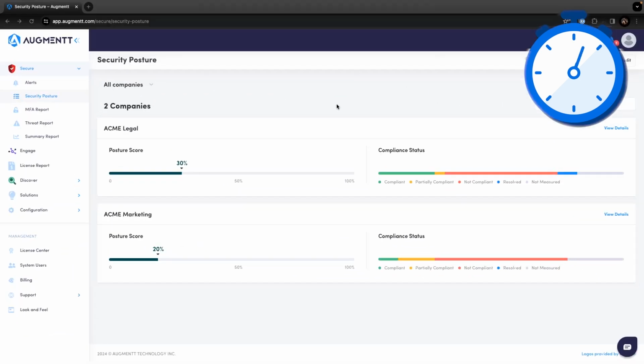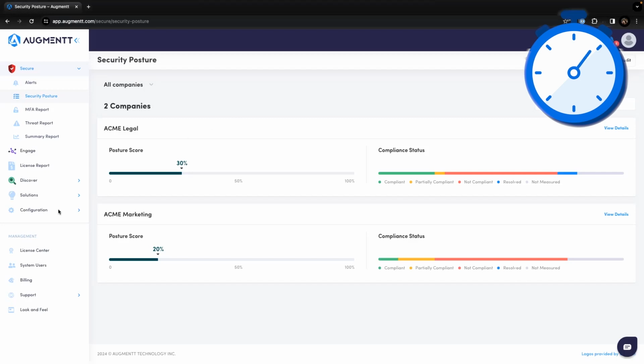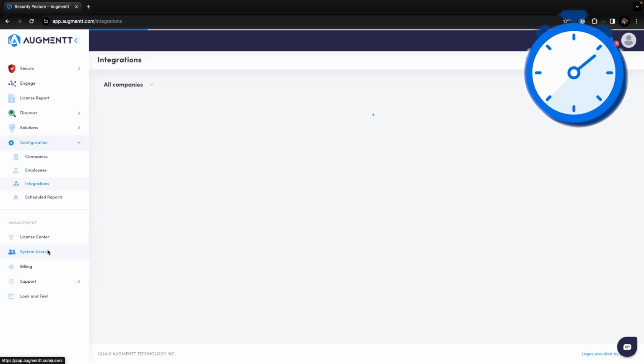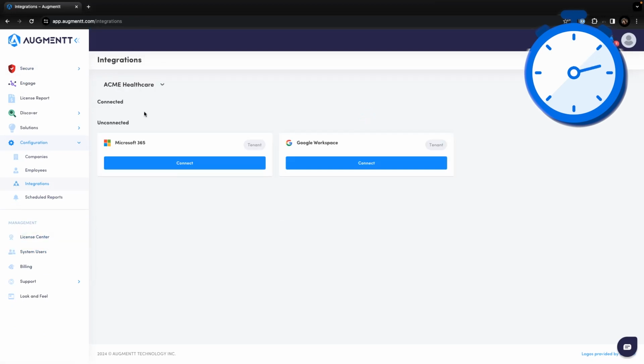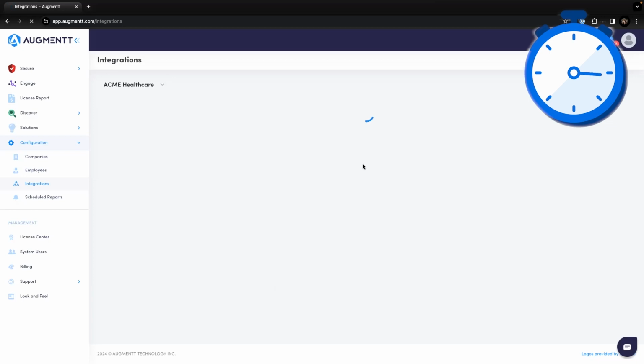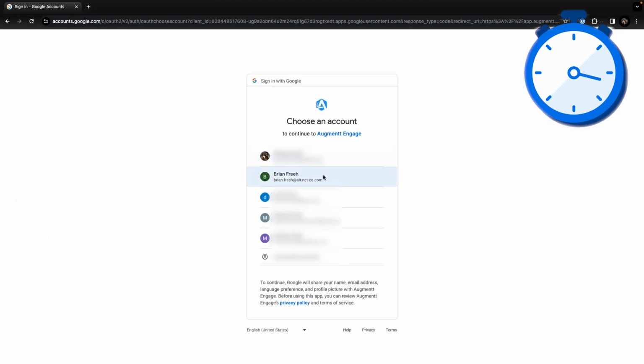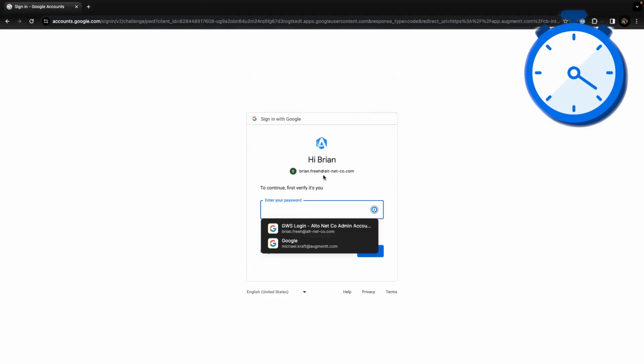Let's dive into integrating with Google Workspace. In your Augmentt dashboard, navigate to Configuration and then Integrations. Click on the Sign In with Google button in the Google Workspace box. Enter your Google Workspace admin credentials.